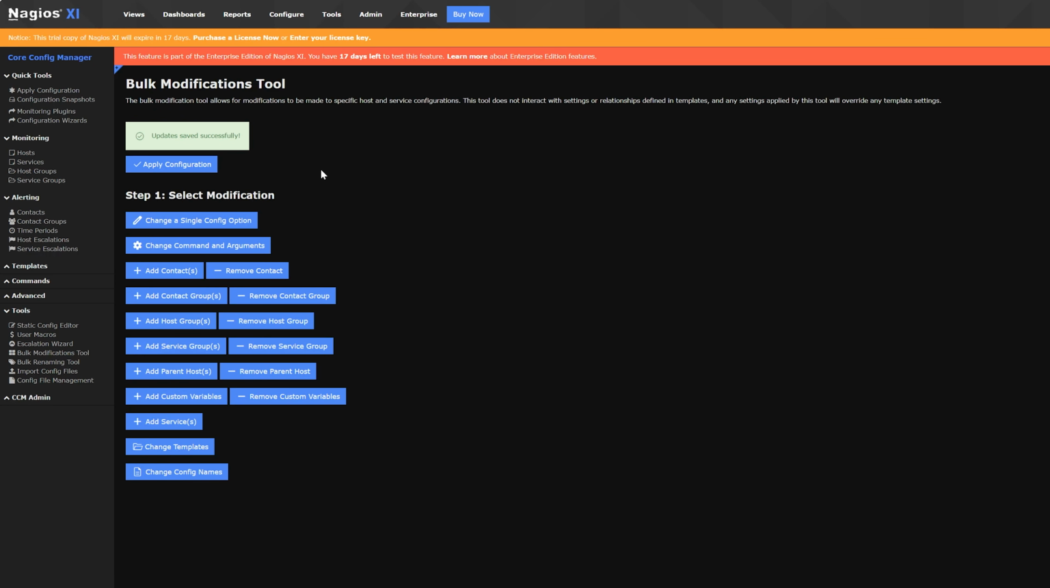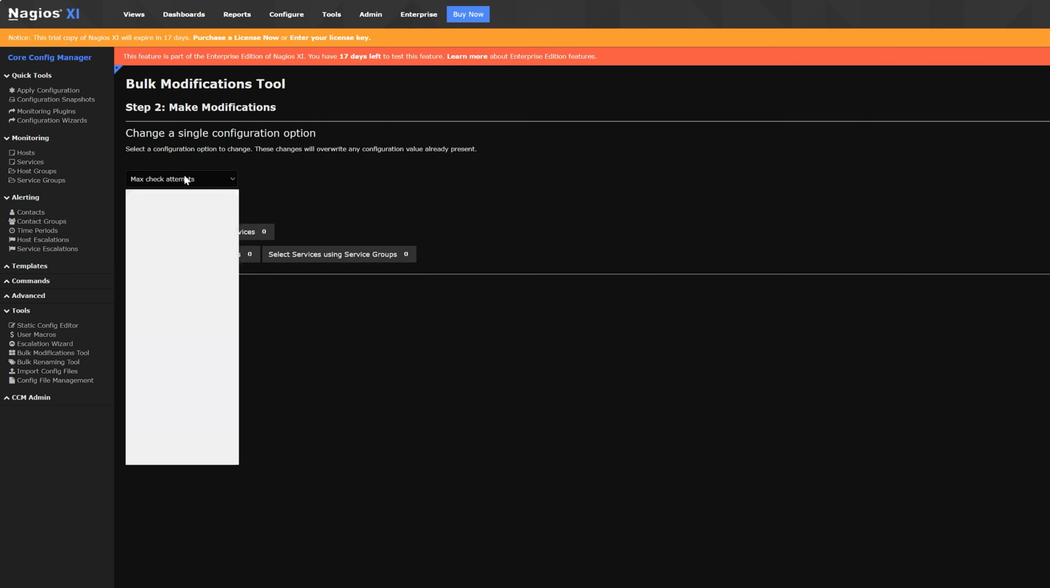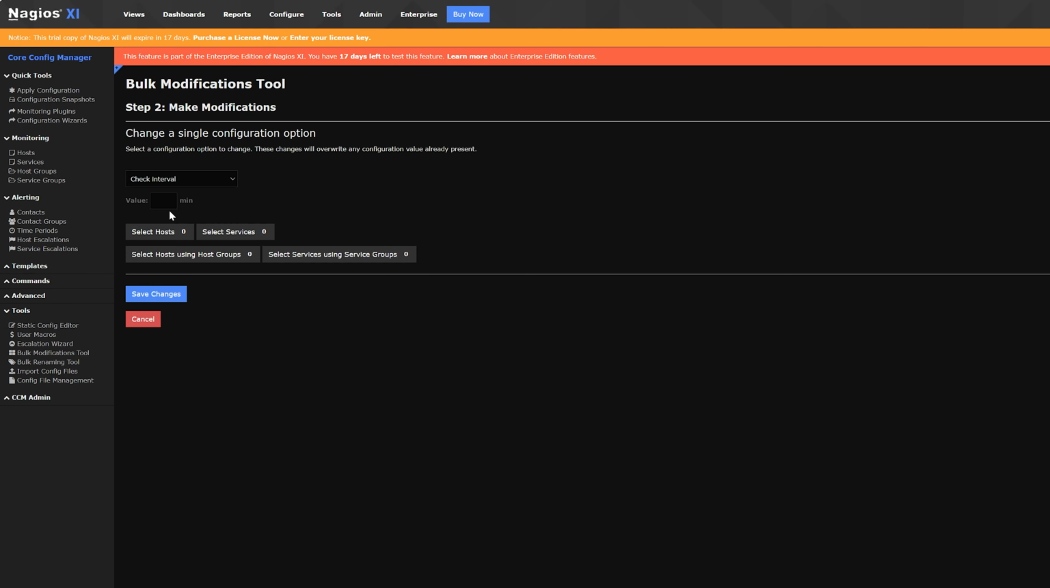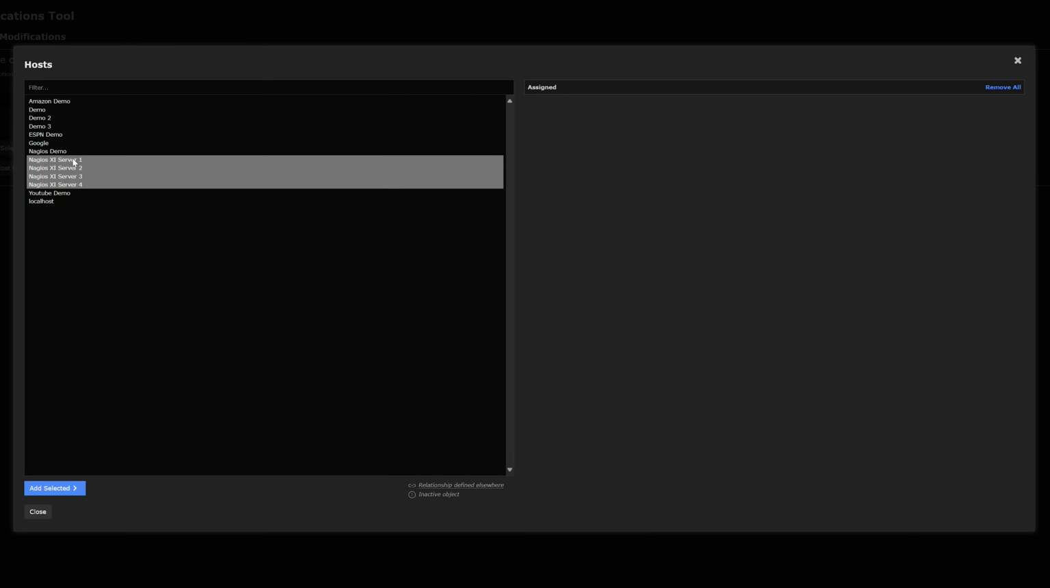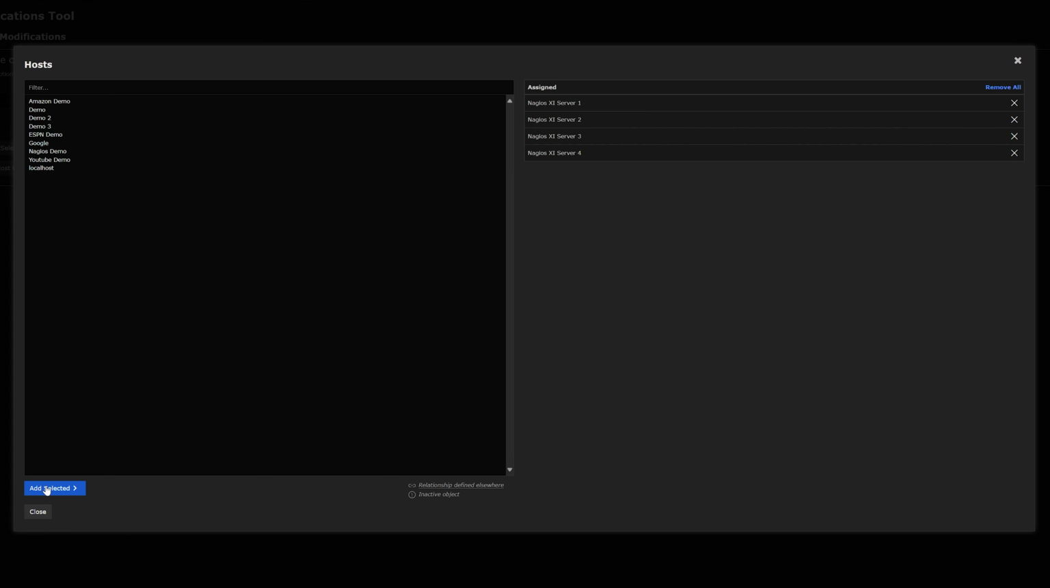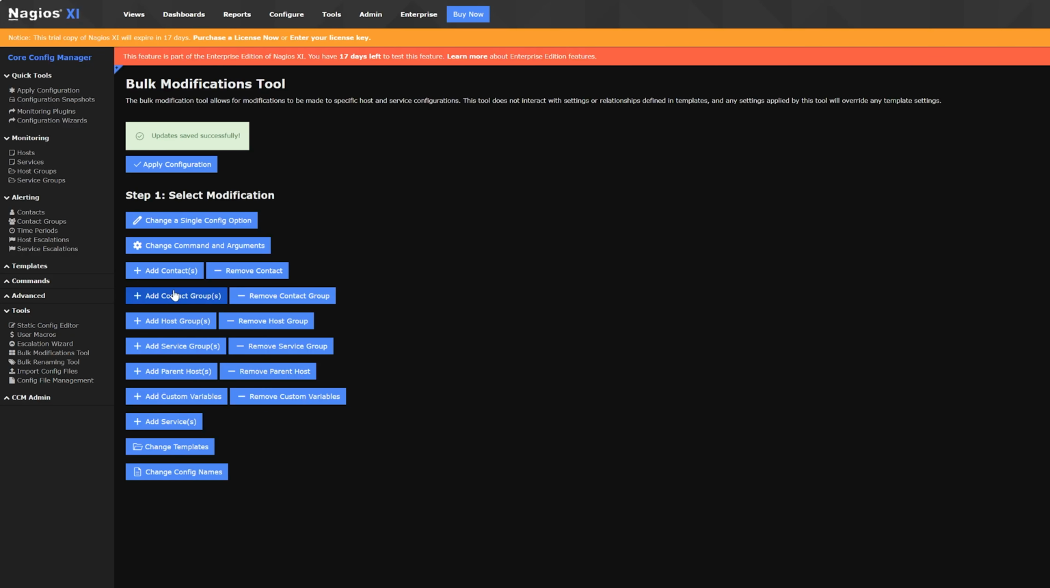Let's say I also want to change another configuration option. Instead of max check attempts, we'll do our check interval. Instead of 5 minutes by default, let's say we do 6 minutes. We'll select our host again, Control Shift, click and drag, add selected. There'll be a sign on the right hand side. We'll push close, and then we'll save changes.